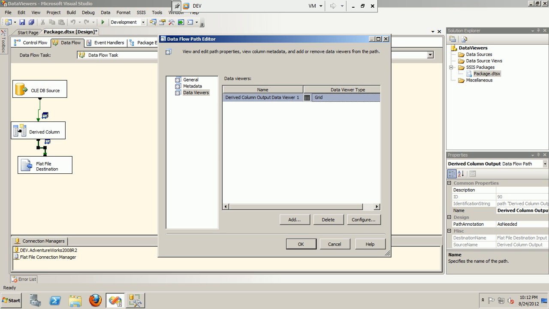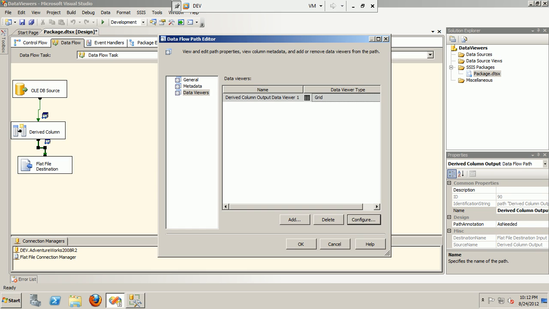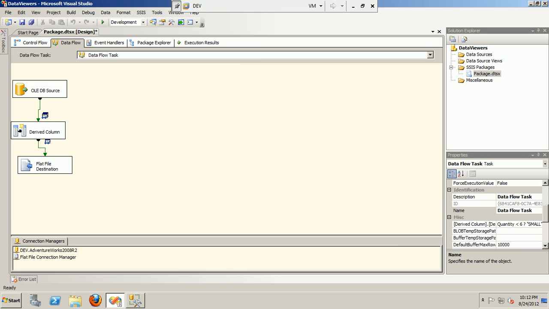Okay, this is a simple one. We just have configured one grid type, and we have said, okay, what all we want is order volume, and we have also added the quantity, so that we can actually see if that matches our expression or not. You can again remove or add the columns. I have selected all of them for now, so it's up to you. Now what we are going to do is run this package. It'll be loading the data, and in between it'll allow us to see the data viewers. Now let's simply run this.